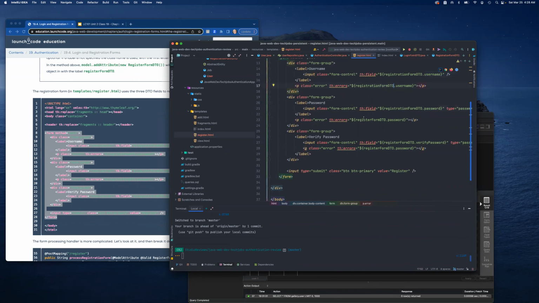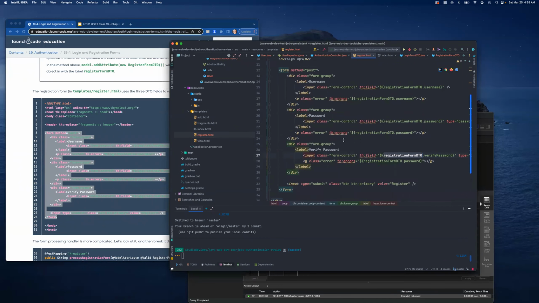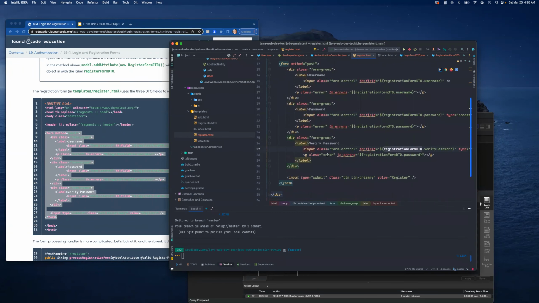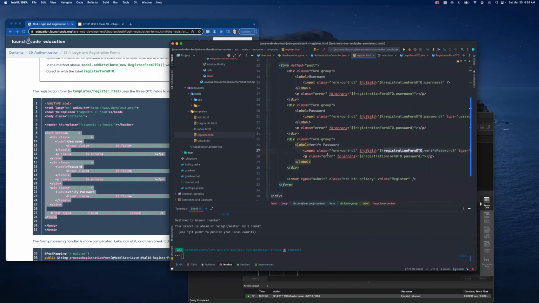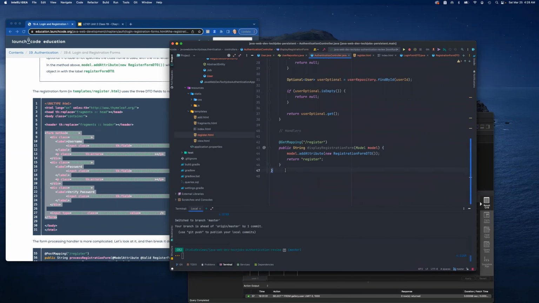Otherwise, we would have problems. Grab it here, here, here, and here. Okay, so each of these are binding to username, password, and verify password that are part of that DTO class. And that'll give us that model binding to return those values to the post handler. So speaking of post handlers, that's what we need next. Let's come back to here, and we'll do the post handler.